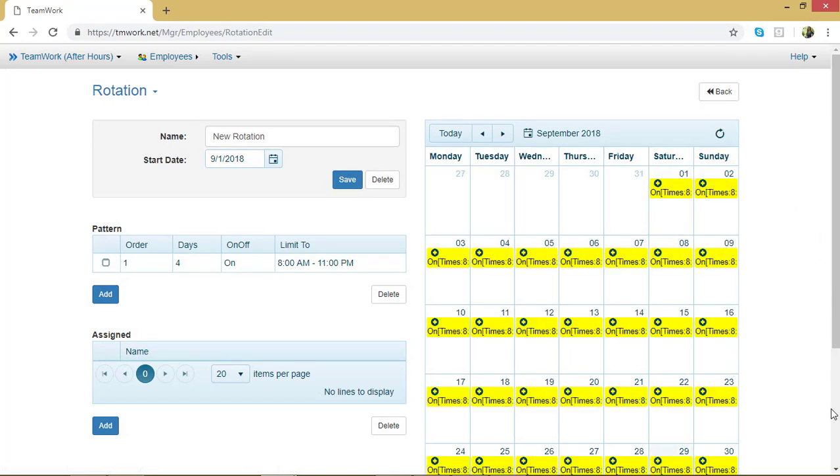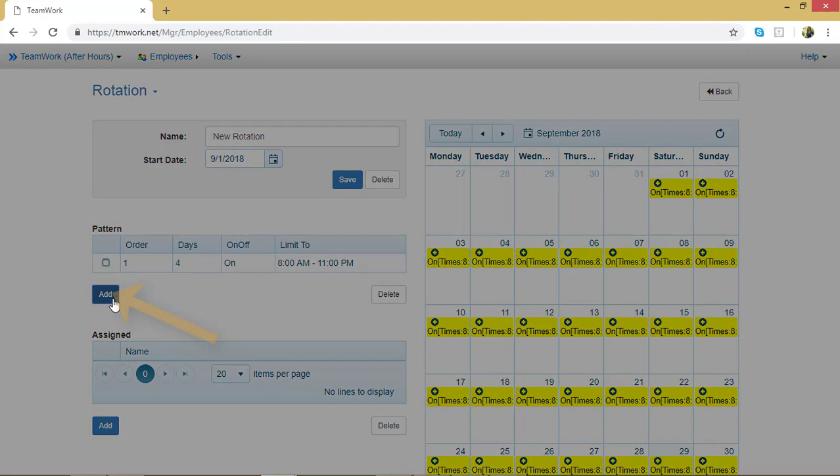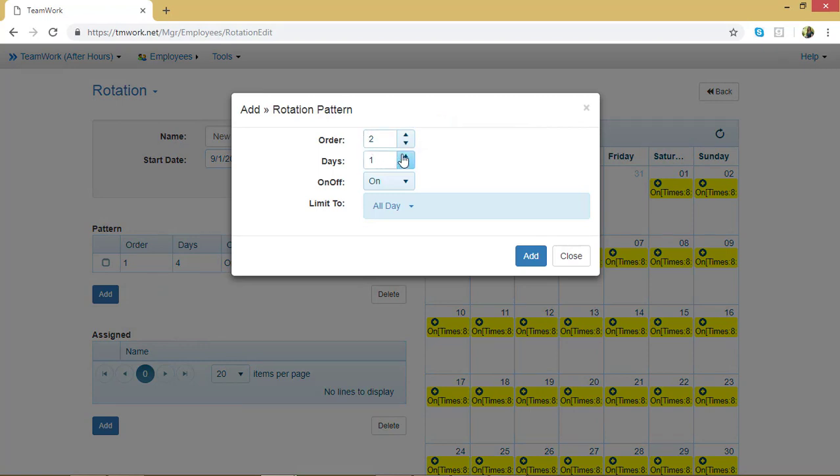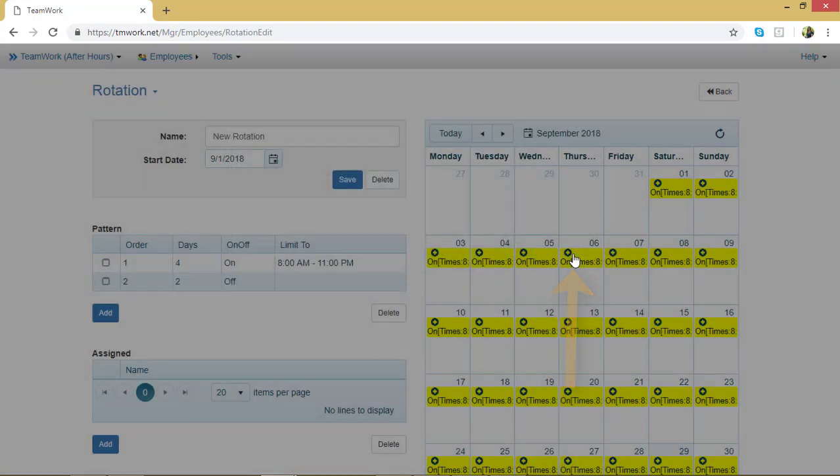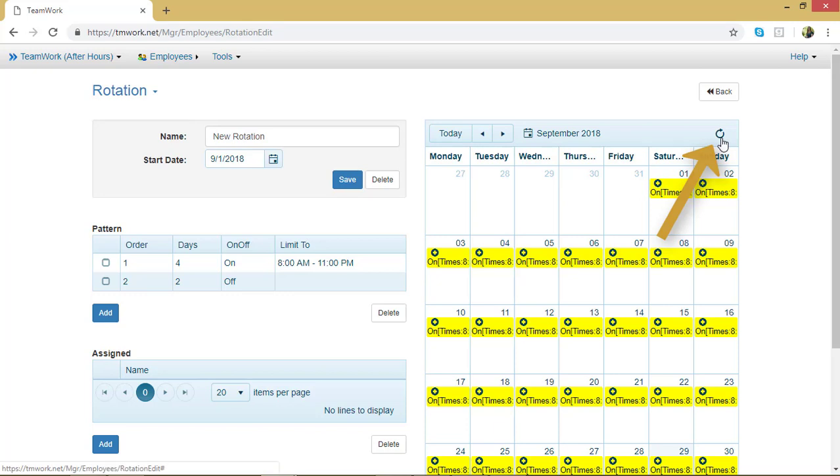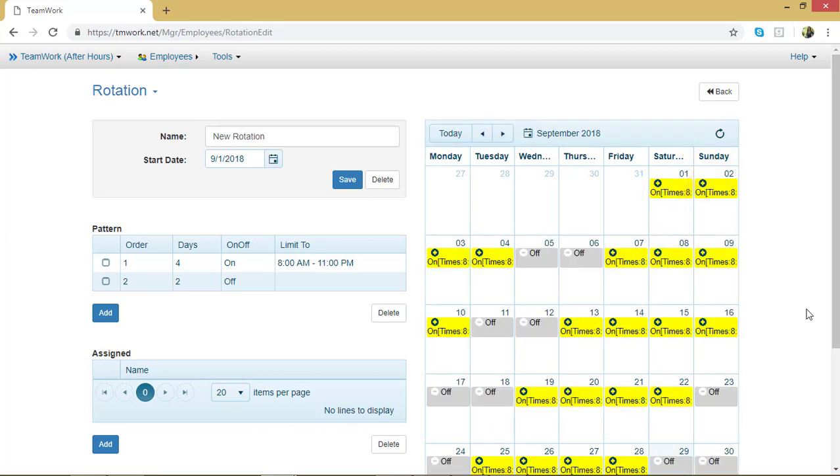Now you can see that rotation is in effect. Because I don't have any other rotations, it's showing back-to-back days on. If I want, I can add a second rotation pattern by clicking on Add. This will be order number 2. I will choose 2 days and change this to off. Then choose Add and Close. Again, I do need to refresh this calendar. And now you can see what this pattern looks like: 4 days on, 2 days off. That's how you can create your patterns with days on and days off.